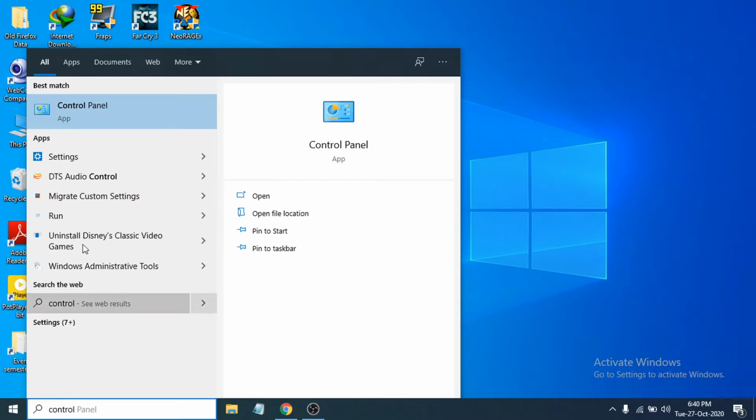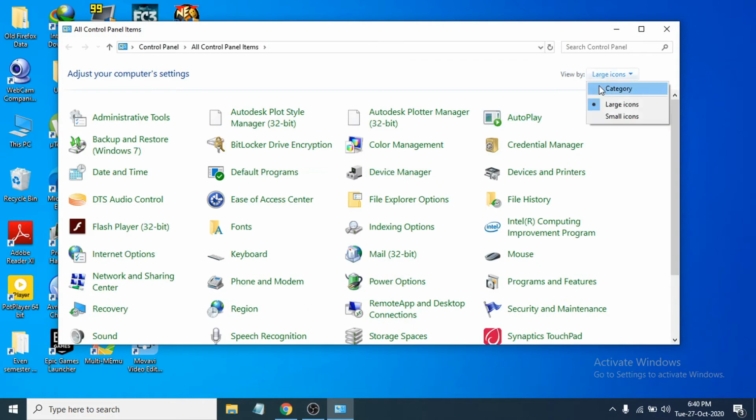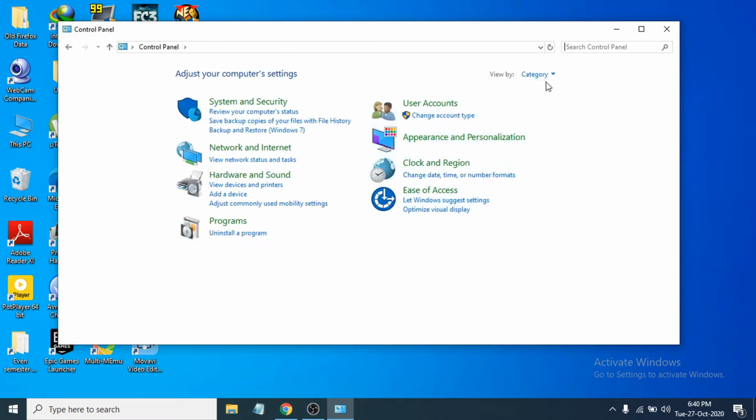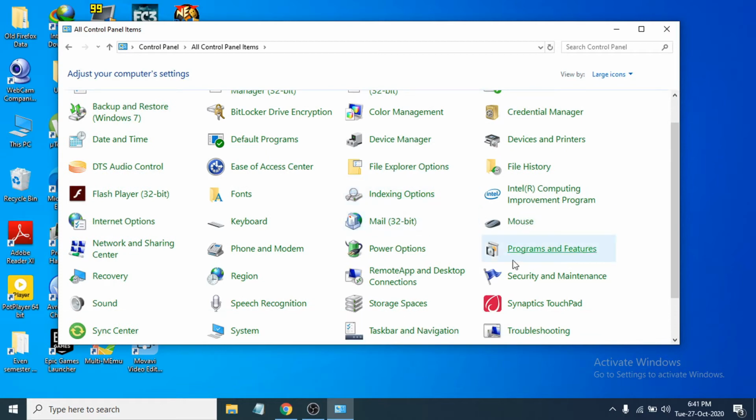And if you type Control here, you can see there's an option called Control Panel. Click on there, and if you have the View by Category view here, just choose the large icons. Then you have to find the Programs and Features option. Click on Programs and Features.